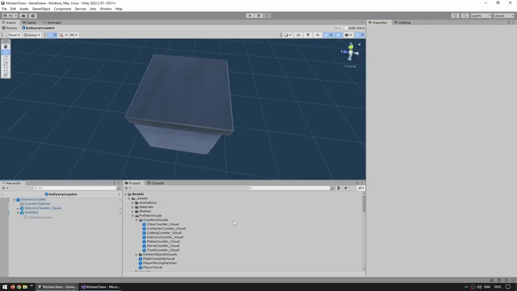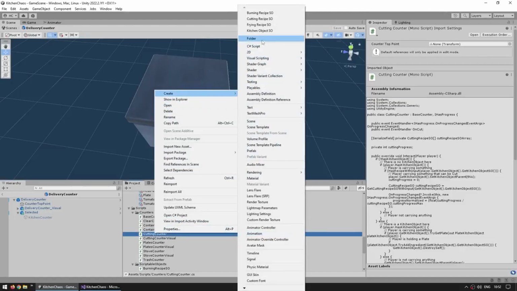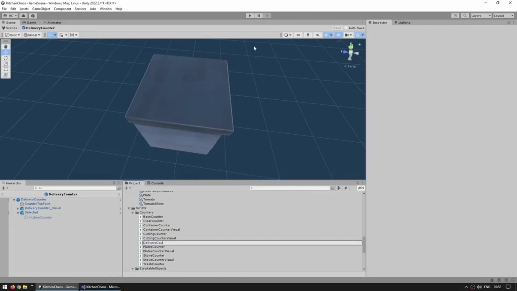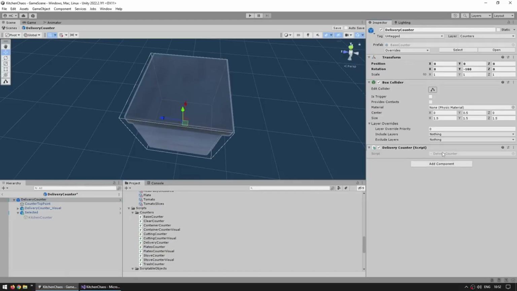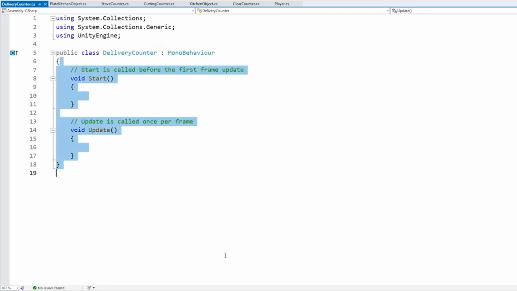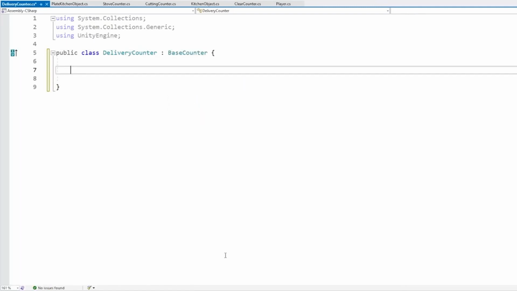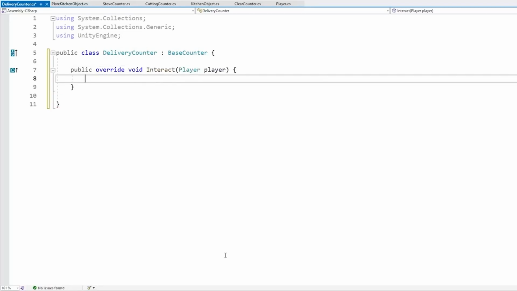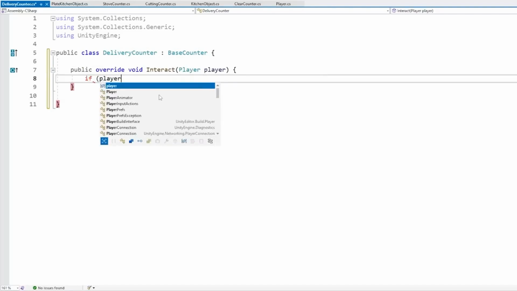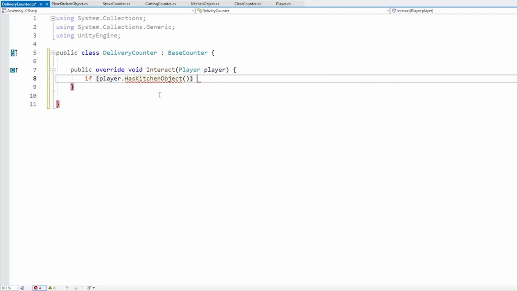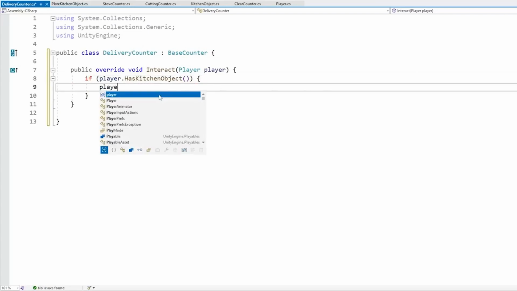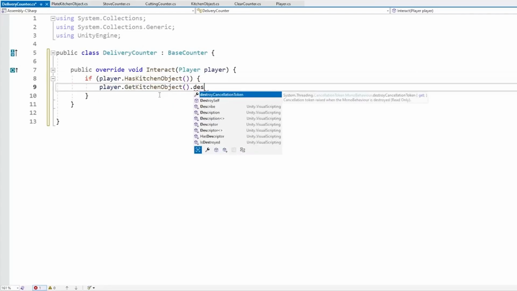Okay, great. Now let's make a script to run this. So let's go into our counters folder and let's create a brand new C# script for the delivery counter. Let's attach it and open. Okay, so now here as usual, let's begin by extending our base counter class. All right. Now let's override the interact function. And for now, let's actually do it exactly like the trash counter, meaning let's just destroy the object. So we just check if the player is holding something. So if the player has a kitchen object, let's go into the player, the kitchen object, and let's destroy it.